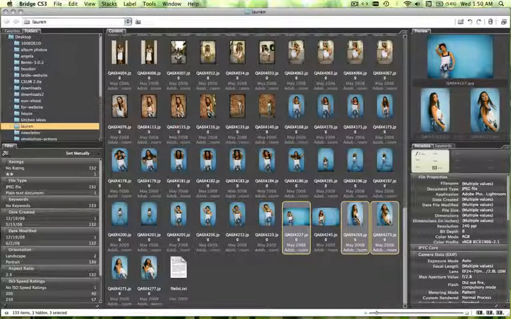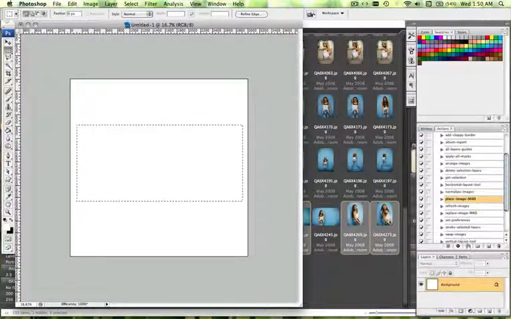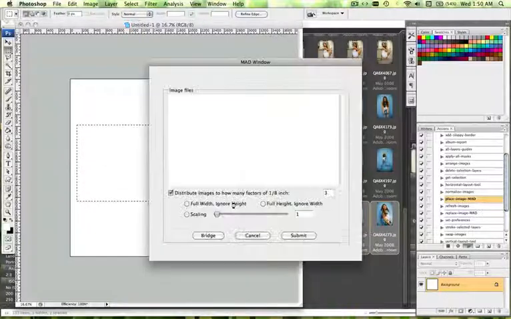Okay, next, going back to Photoshop, we run the place image script again. Okay, and again, like I mentioned before, this is where you can change the spacing. Let's change this to 1. Okay, and let's hit bridge.